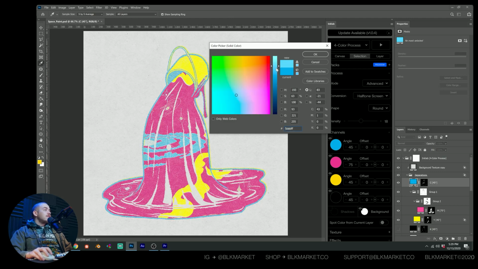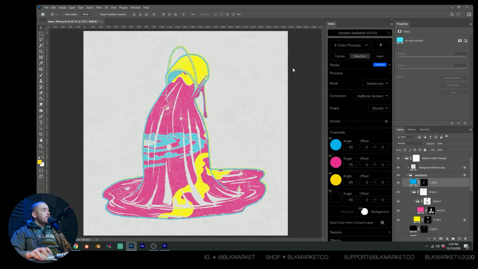I mean, we could come in here and tweak some of these colors a bit more and do whatever we want, but I think you get the idea. So here is our result.